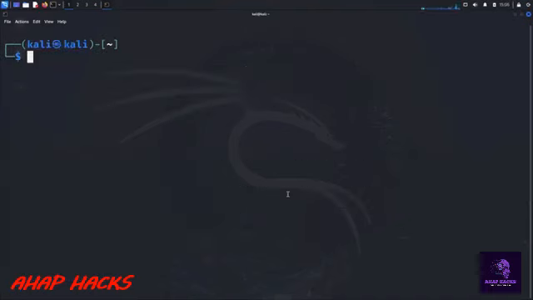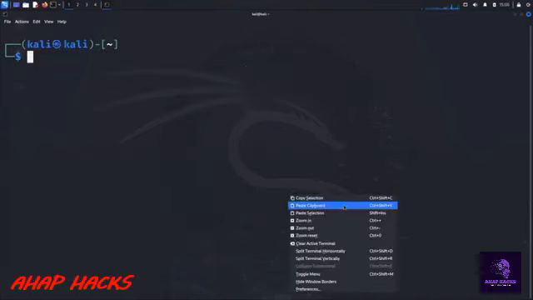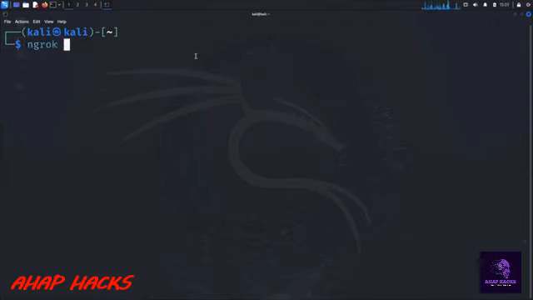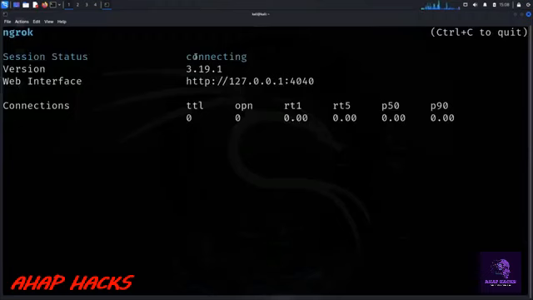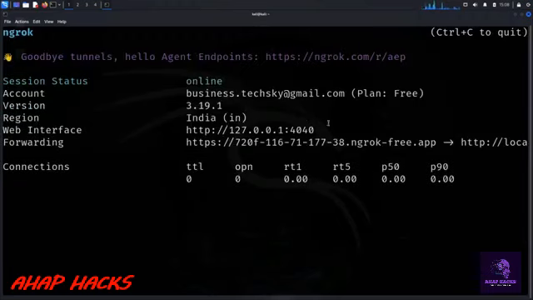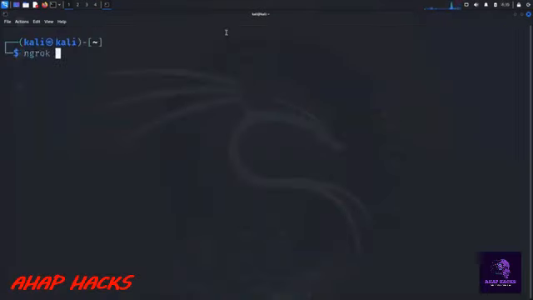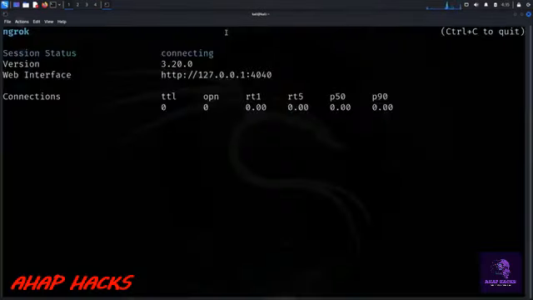To configure ngrok with your auth token, run ngrok config add-authtoken followed by your token. This links ngrok to your account. Let's test our setup. Run ngrok http 80 again. See how it starts up without errors now. Perfect. But there's one more crucial step. For our demonstration, we'll be using TCP instead of HTTP. Try running ngrok tcp 4444.